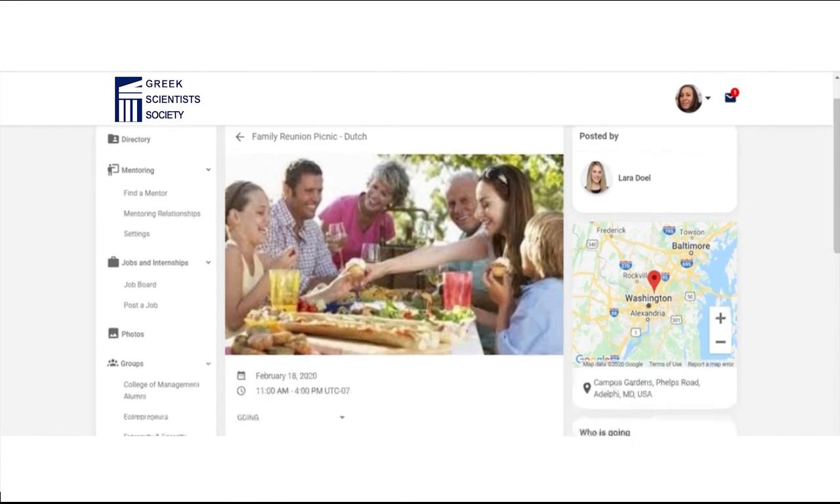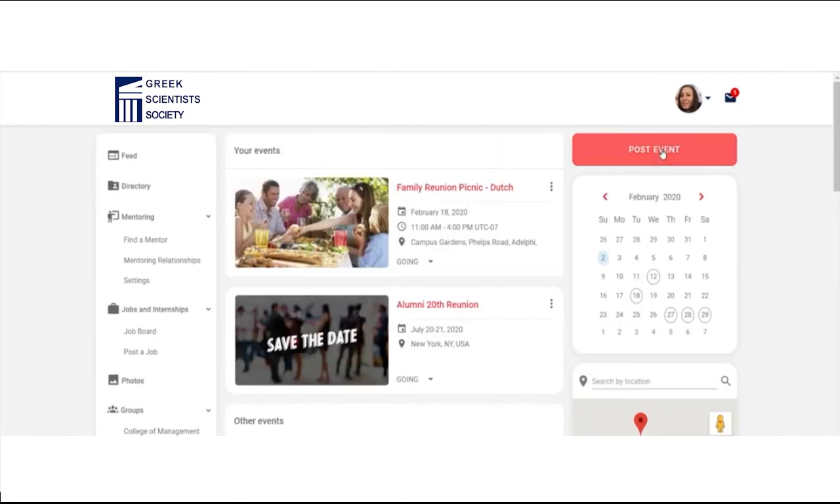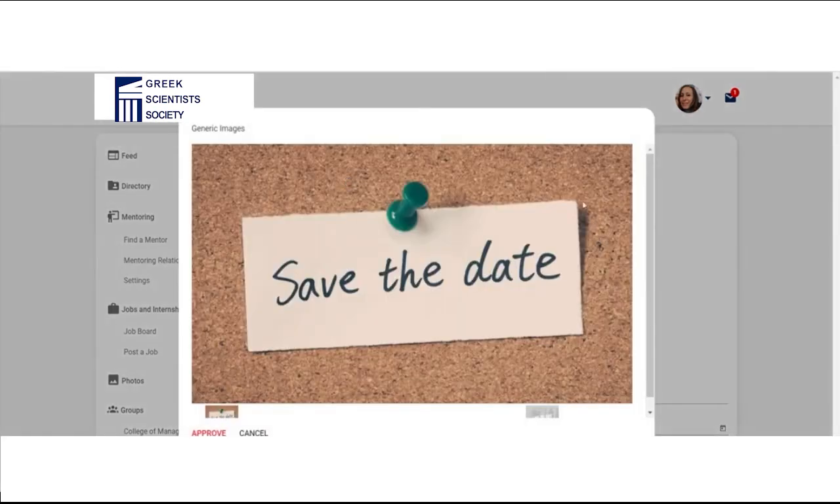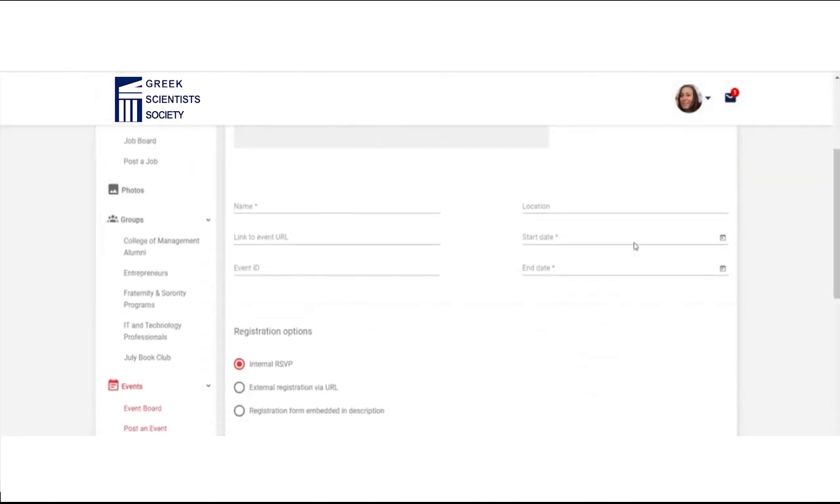To post an event, click on Post an Event. Then fill in the details of the event. Note that every field that has an asterisk is mandatory to complete in order to post the event. You can upload an image for the event or click on Choose Generic Image to select a pre-loaded image to use. Click on Start Date and End Date and then Start Time and End Time.